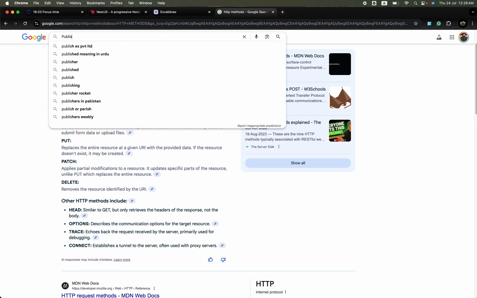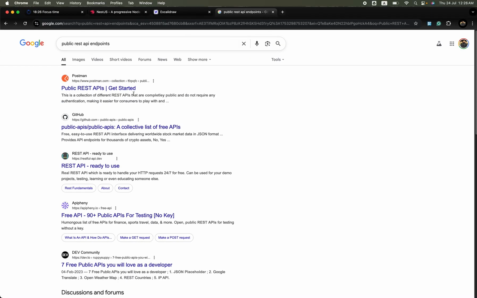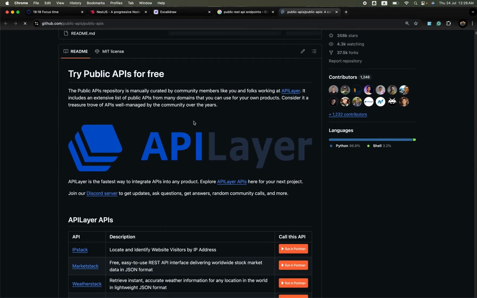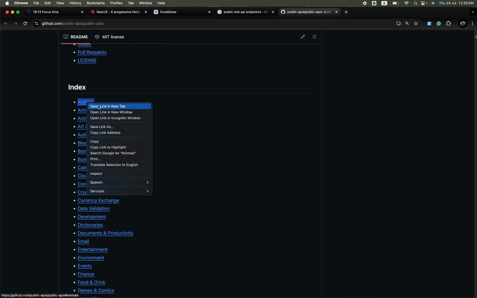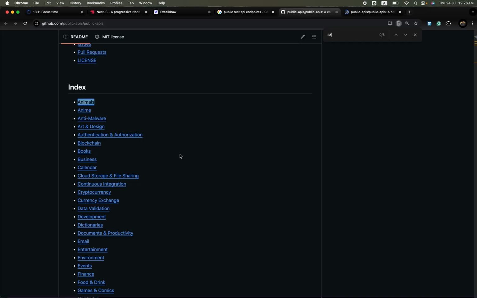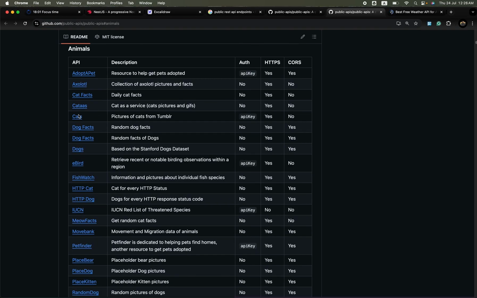Public REST API. Let me find that. If you are not sure about these endpoints, I can show you with the help of public APIs. Let's look at that. Which one should I show? Animals, or I think there is an IMDb. I think there is a weather. Yeah, weather stack also has. So these are all the examples related to pets. Let's look at that.